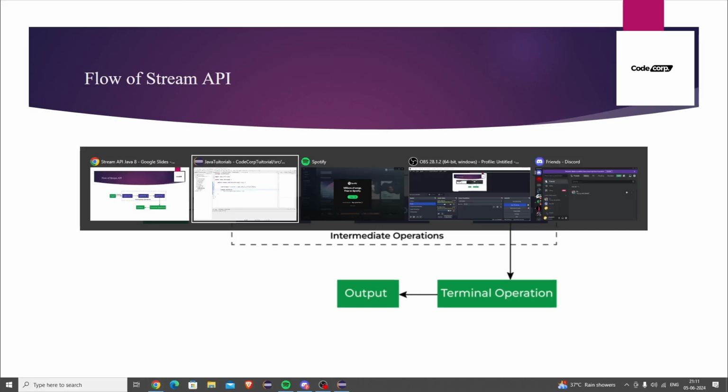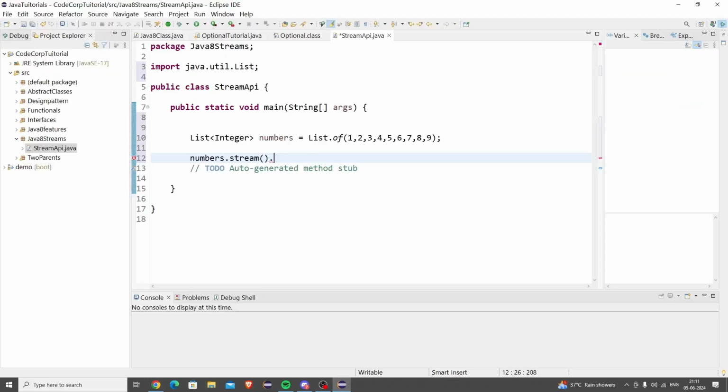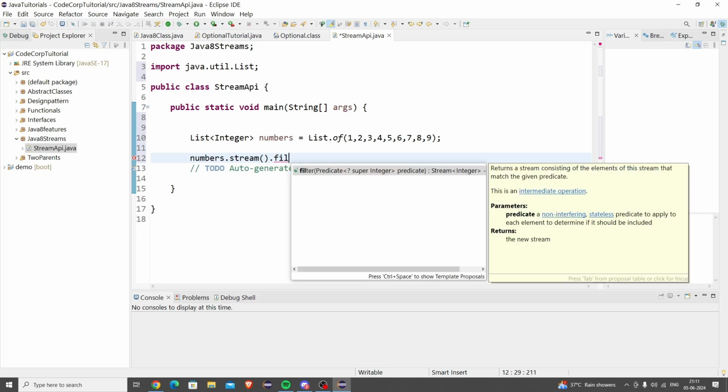Okay, so now let me perform some operations here. Let me perform a filter operation. Suppose I want to filter the odd numbers out of this list, since it has odd and even numbers. You can see it's taking a predicate as an input, and I have explained predicate in the earlier videos.